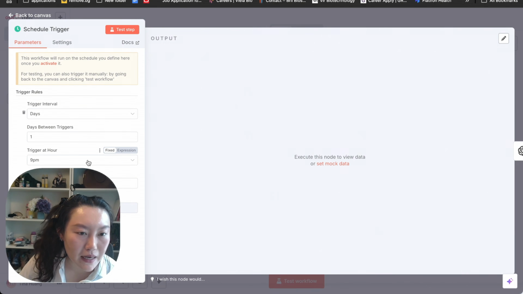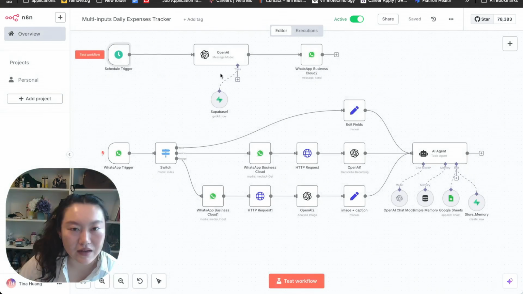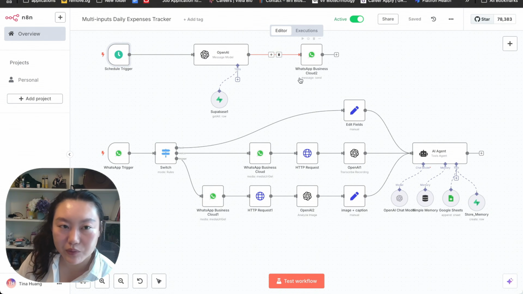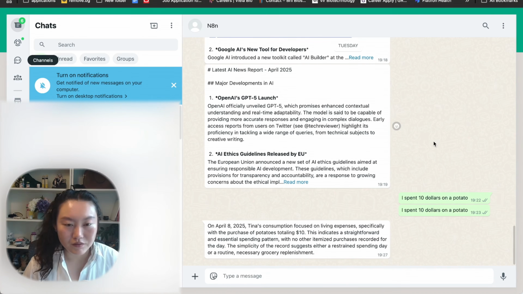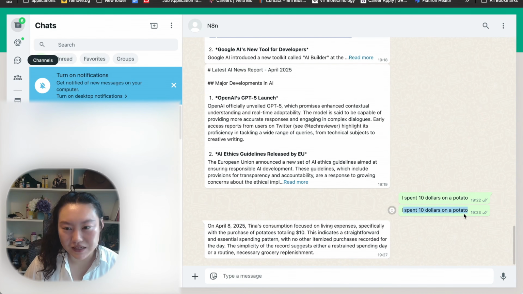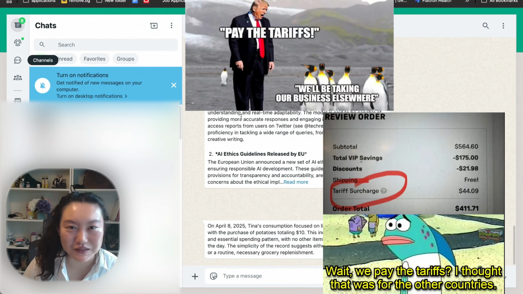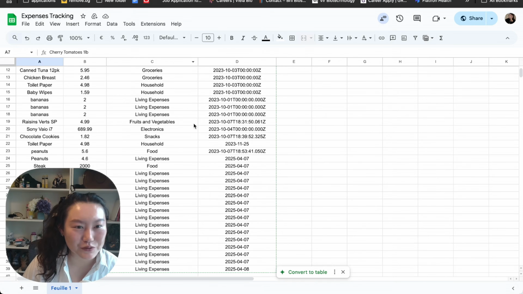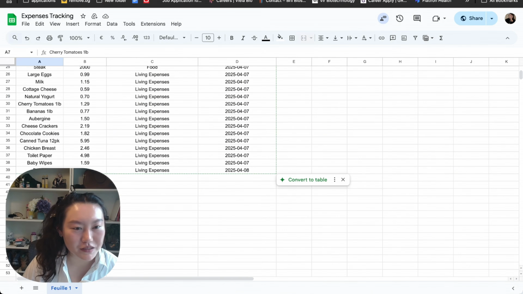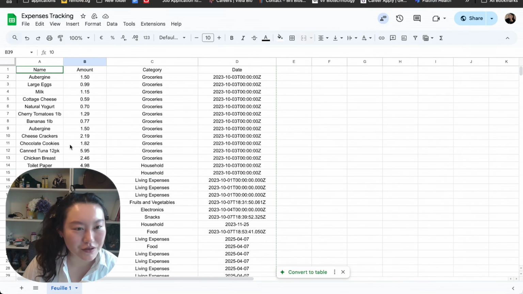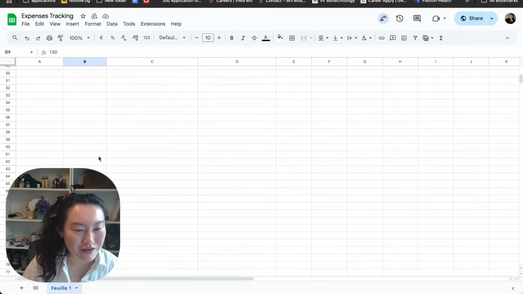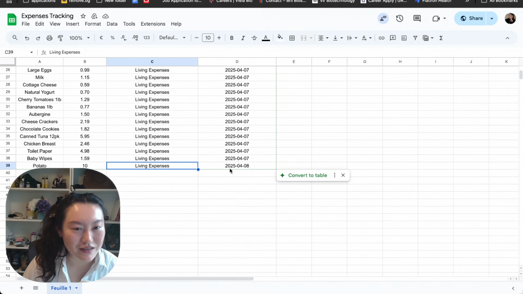And finally, at 9 p.m. every single day, it would then send you a summary on WhatsApp of how much money you've spent. For example, here I said that I spent $10 on a potato. I don't know why, $10 on a potato is very expensive. And it would be able to put this on my expense tracker. So, potato over here, $10 on potato. Here's all the other things that I've bought. You see that you've bought a lot of things these days.